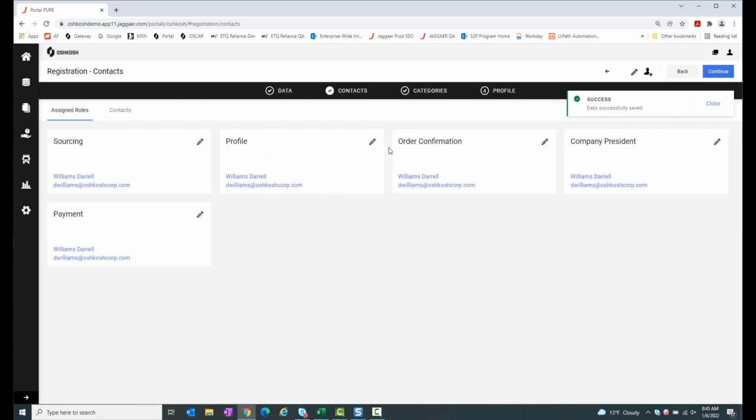This will take us over to the contacts. Now, because I've actually created and registered myself, I am showing that I support sourcing, profile, order confirmation, company president, and payments. This is where you can add additional people from your organization into the platform. You do that by clicking the Add New Contact icon.